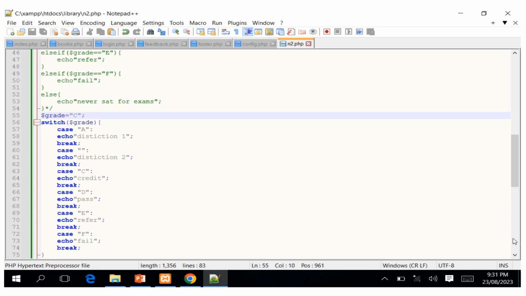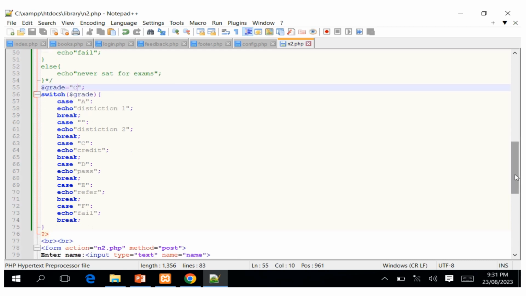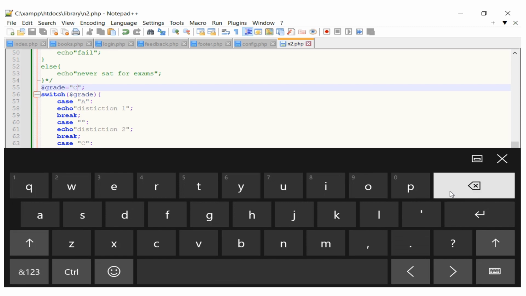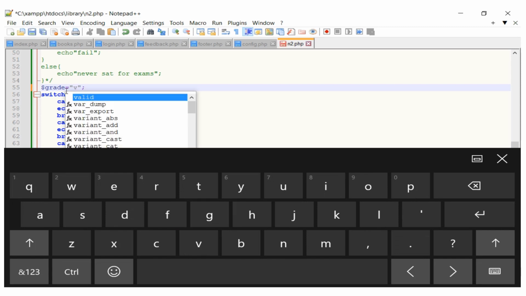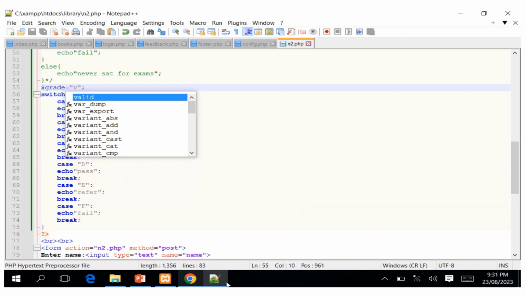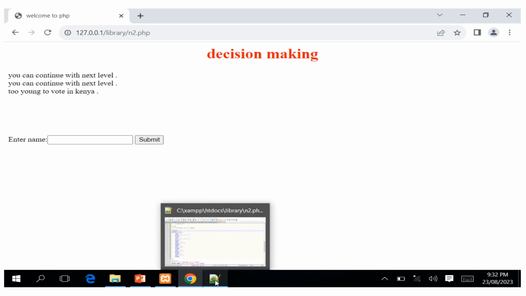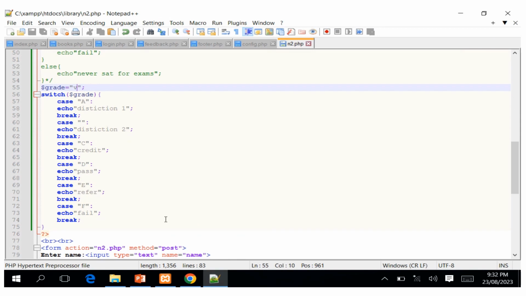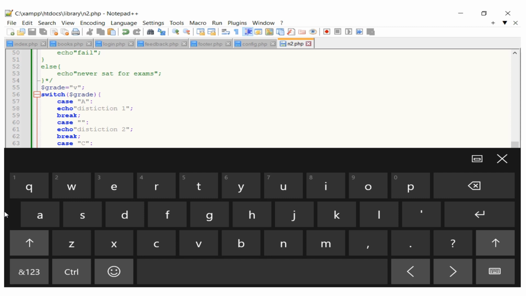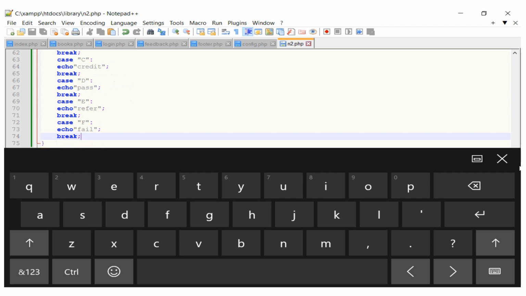So what if now we put a value that is not in our range here? Maybe V, and then we try to save it and refresh. So you can see there is nothing that is being displayed. So to ensure that there is something being displayed, maybe we can have the last statement here, which is the default, which is used if there is no match found, and which can be displayed.